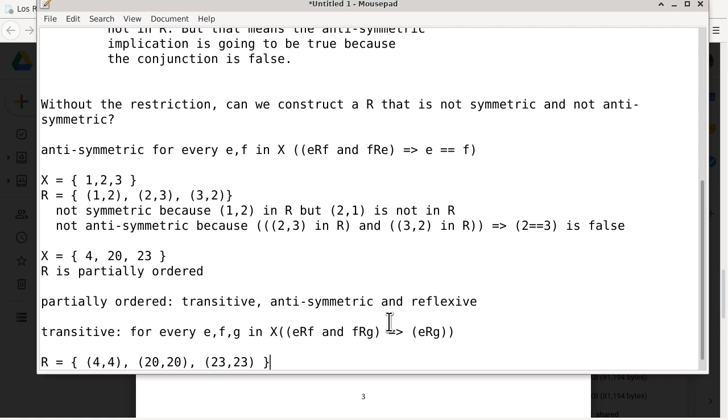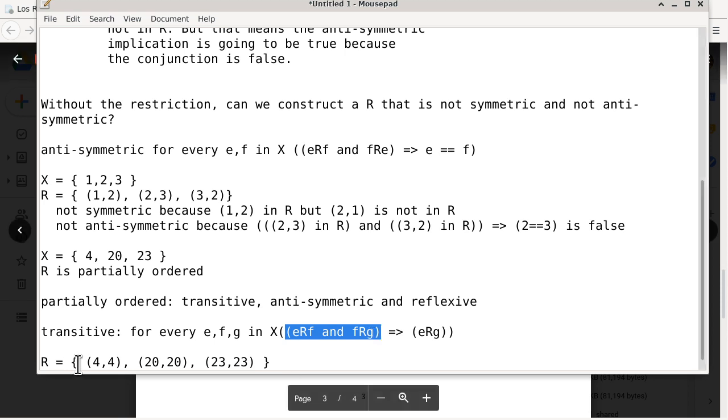So now we look at the left hand side and ask, how can you make this true when these are the only two tuples in the set? And the answer is, well, they all have to be the same. E, F, and G, they all have to be the same in order for ERF and FRG to be true. Does everybody understand what I just said? Given the R that we have, the only way to make the highlighted conjunction true is E, F, G all have to be the same. Are we getting that?